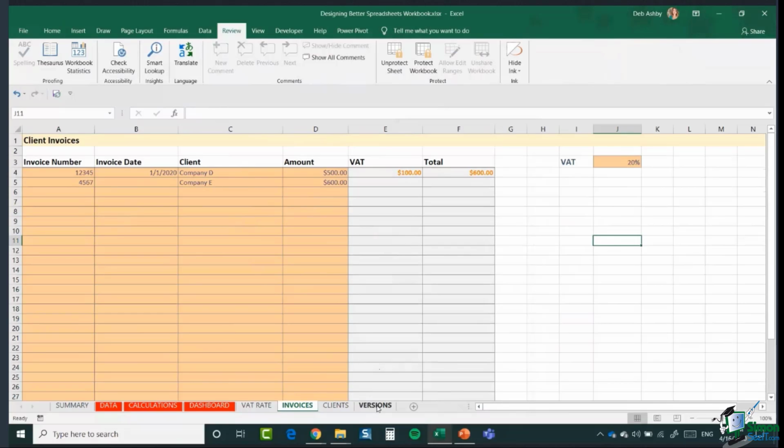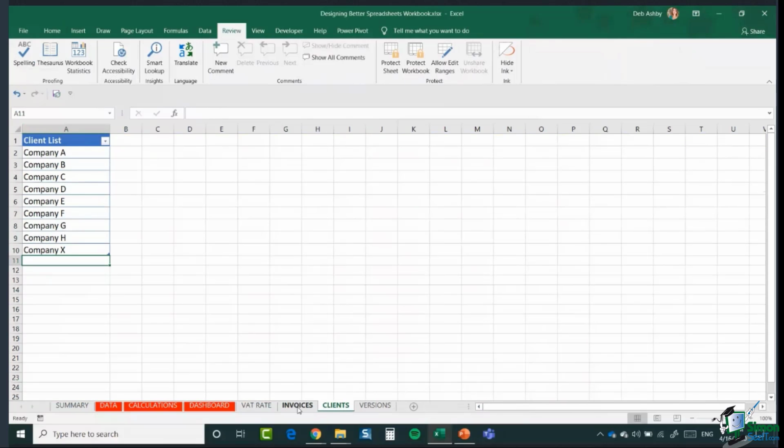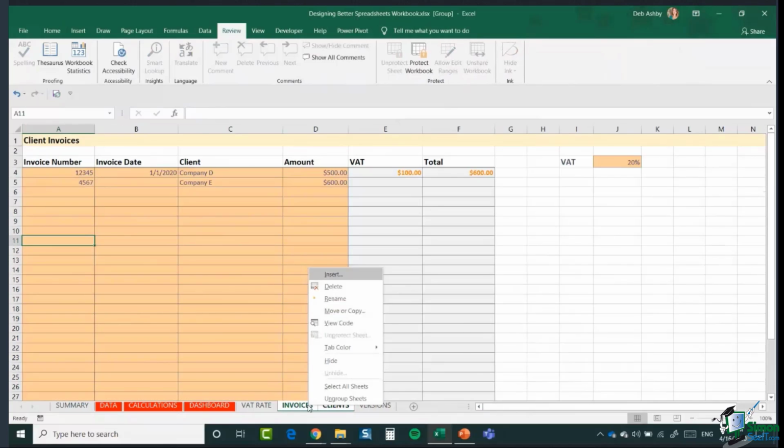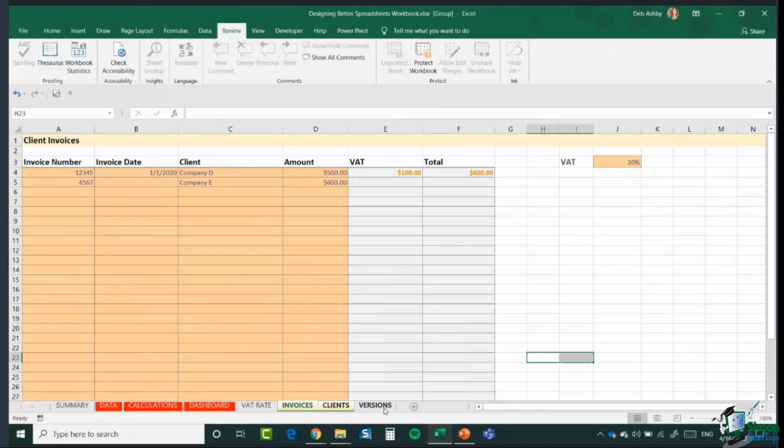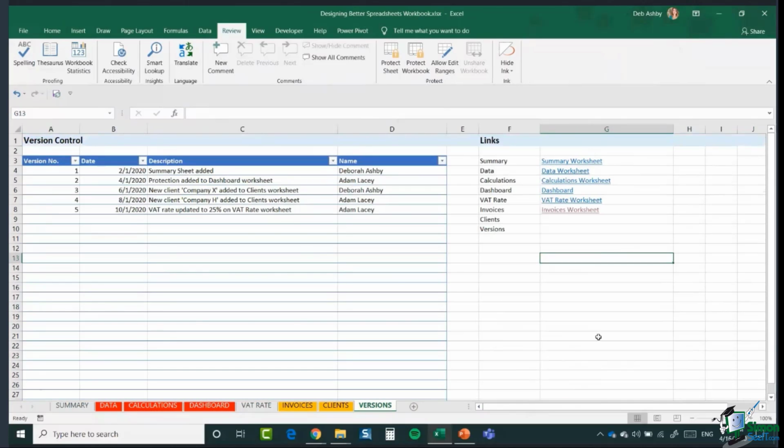Now, before we move on to the final thing, because invoices and clients are also related, I'm going to do exactly the same thing and color code these tabs. So I'm going to hold down Control, select invoices and clients, right click and change the tab color so that they're both the same. The final tab we have here is a versions tab.